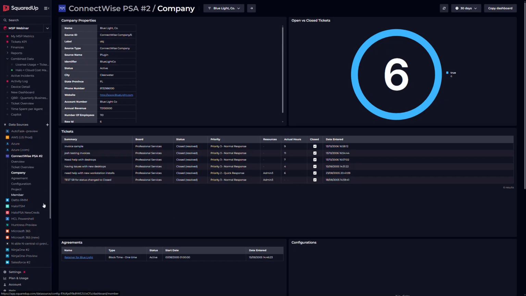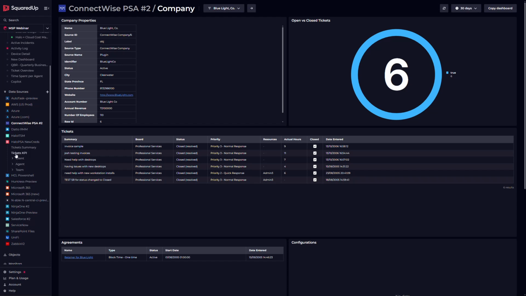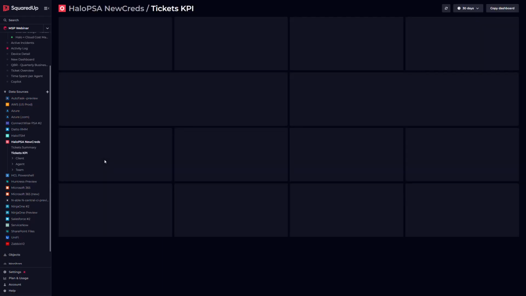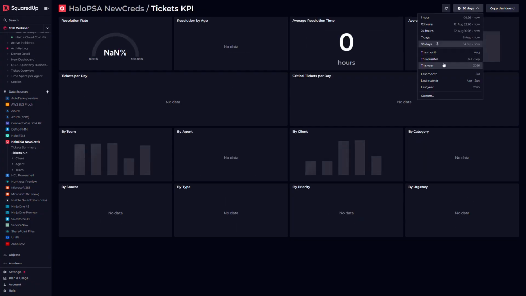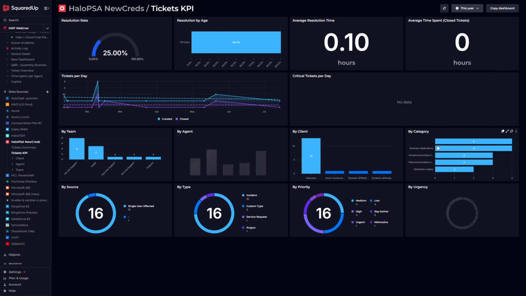The same kind of thing goes for our other tools. So I've been talking about ConnectWise a lot, but the same kind of thing can go for Halo. So we can look at our ticket KPI out-of-the-box dashboard for Halo. Again, this is all for you right out of the box. Our demo data for Halo is even older than ConnectWise, so I'll scope it to last year or this year.